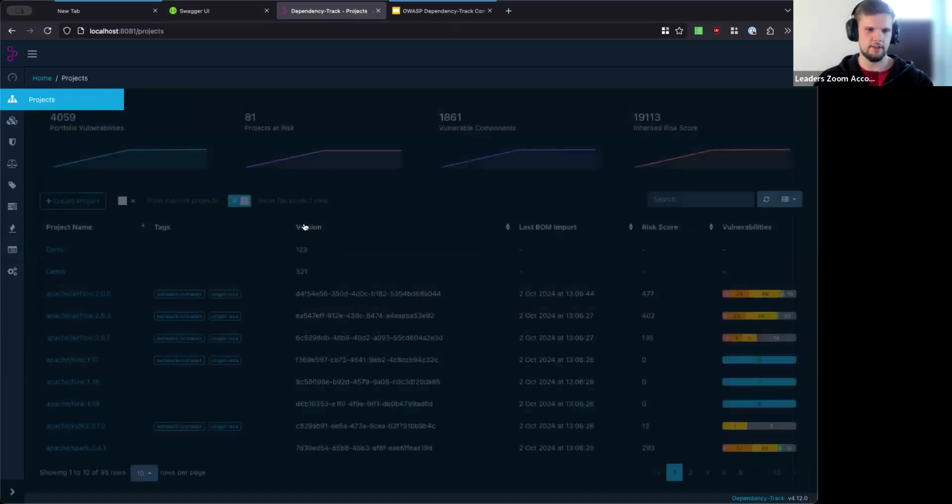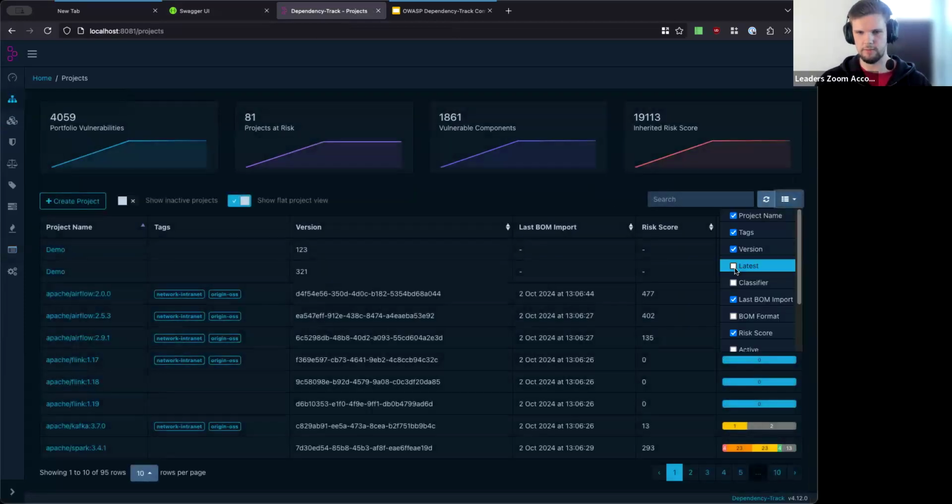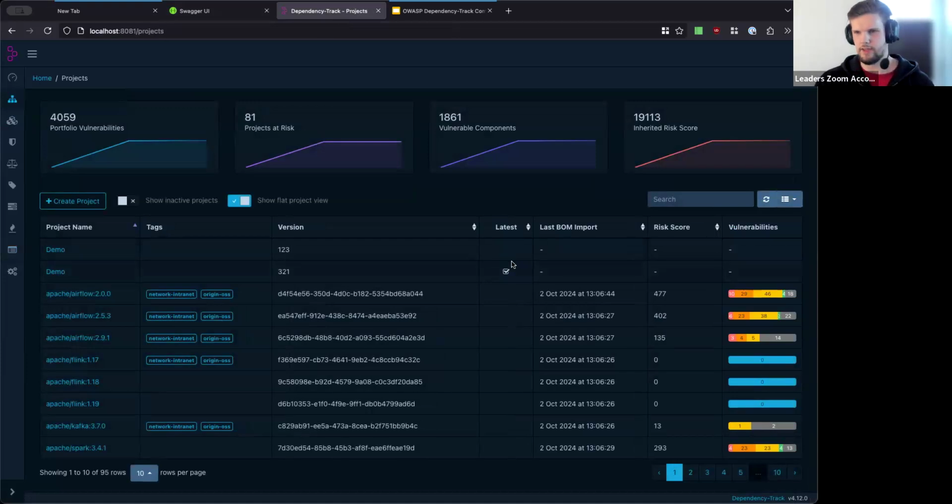And also in the project view, there's now a new column for latest. So you can immediately see which version of the project is the latest version. Yeah, so this is all for this feature.